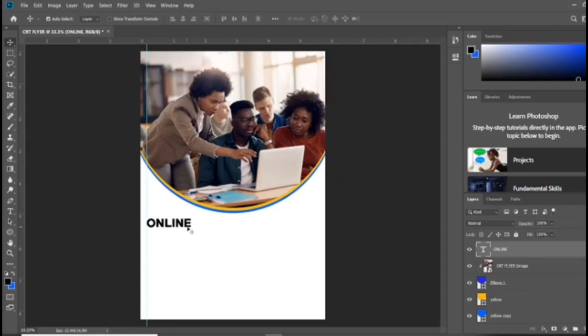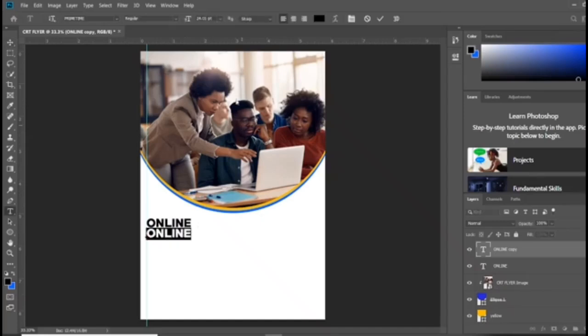All right, then I'm going to duplicate this. Click on this, press Ctrl J to duplicate it. Ctrl J, and I'm going to move this down like so. So I'm going to double click on it and type in institutes.